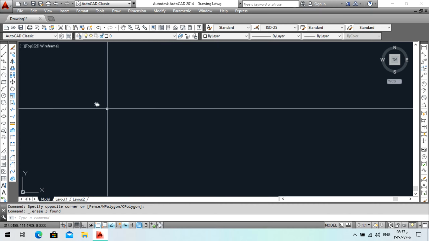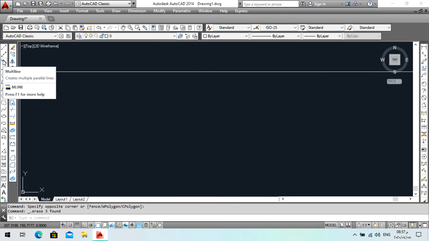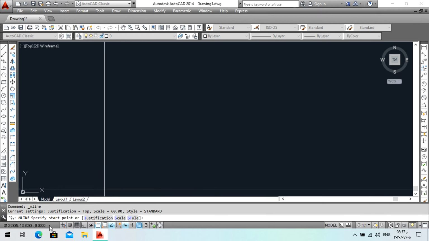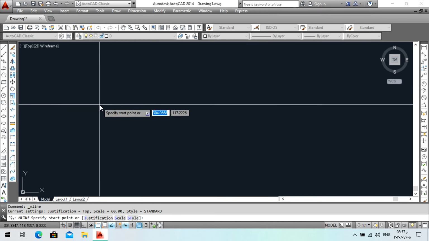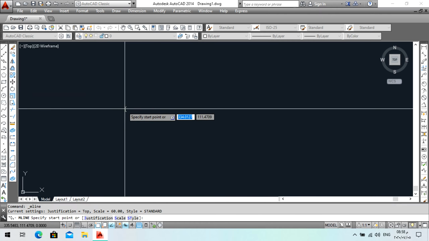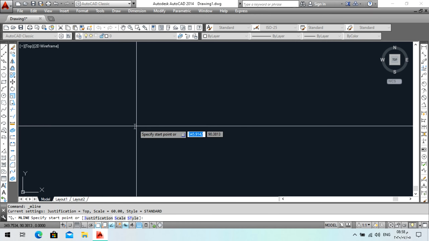Okay, delete. I want to draw this one, which means multi-line. If you choose this, you will draw 2 lines parallel to each other with a space between them, which you have to write. Click. You will see here the start point, the scale will be 60 centimeter. If you want to change this 60, before you press anything here, you will have to write S. It means I want to change the scale.